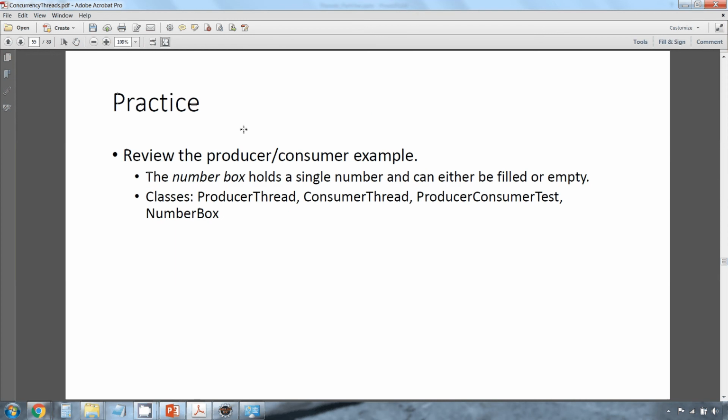We're going to look at an example that uses a number box. A number box is just a simple class I wrote designed to hold a single number that can either be filled or empty. So the box can be filled and hold a number, or it can be empty, at which point it means there's no number there. The idea is we're going to have a producer thread that's creating these numbers and a consumer thread that's using the numbers. The consumer thread has to wait until there's a number to be taken out of the box, and the producer thread has to wait until the box is empty to put a number in.